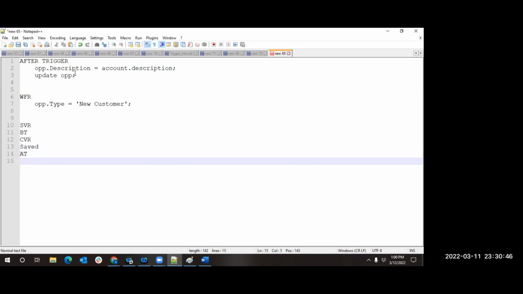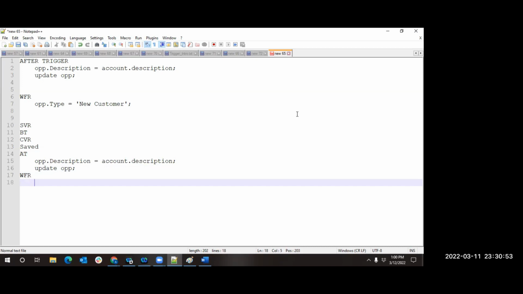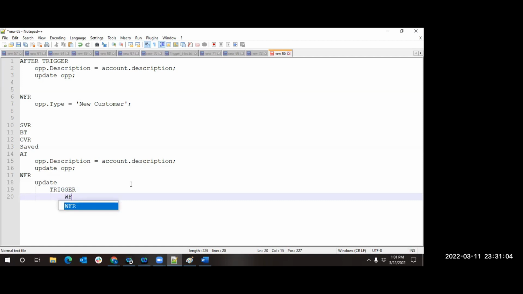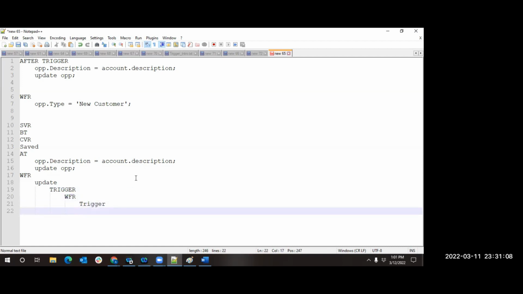Okay, fine. After trigger tries to do something. Yes, after trigger tries to do something. Then workflow rule came into picture. Because workflow rule came into picture, now what will happen? Again, update happened. Because update happened, again my triggers are firing. Trigger fire happens. Because trigger fire happens, again the process is repeating. Again workflow rule. Again trigger. Again workflow rule. If you see, trigger is leading the workflow rule to fire and workflow rule is leading the trigger to fire.